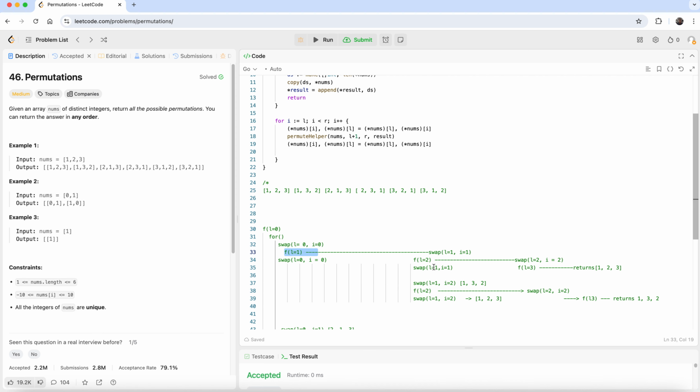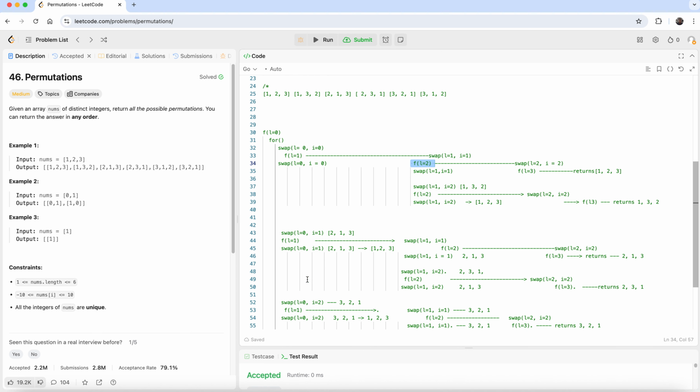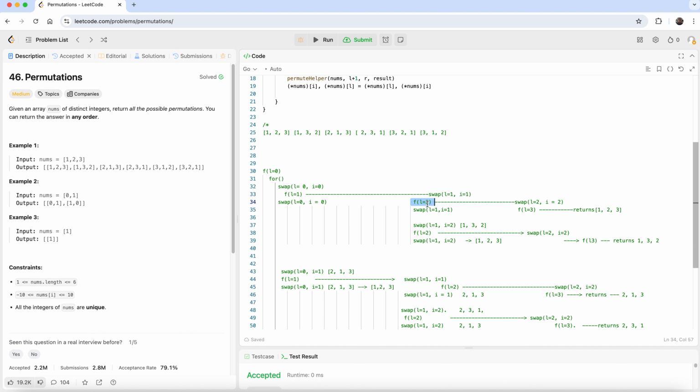So let's analyze this scenario. First time, we swap the number I and L0, the same value, so it's fine, nothing changed. We call this function, and we know L1, I1, we swap L and I, no change. So when we make a for loop, there are 3 calls, just remember 1 2 3, and we are in this call here, and when you call this function it will call 2 times. And what will happen in those 2 times? With L2, again we swap the number, and there is nothing changed here.